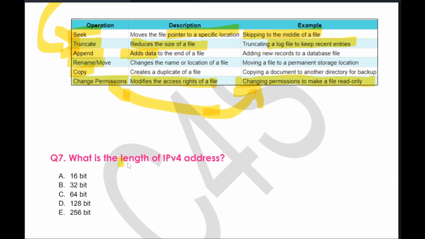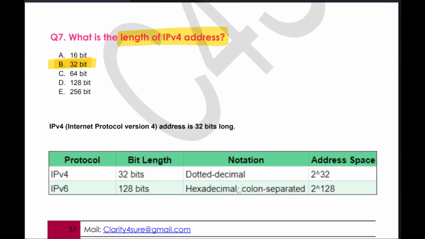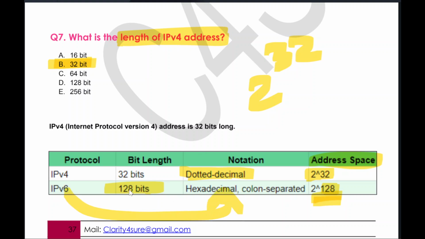Then what is the length of IPv4? IPv4 is 32-bit. IPv6 is 128-bit. So the address space of IPv4 is 2 to the power 32, and for IPv6 it is 2 to the power 128. IPv4 uses dotted decimals and IPv6 uses hexadecimal, colon separated.